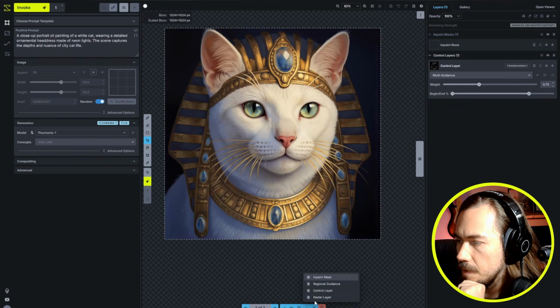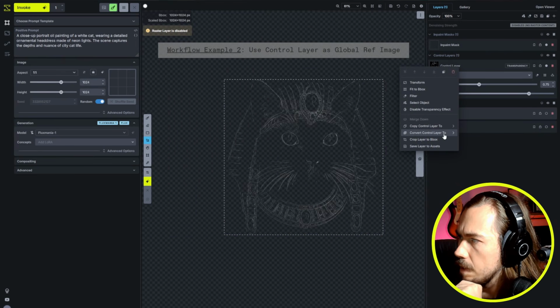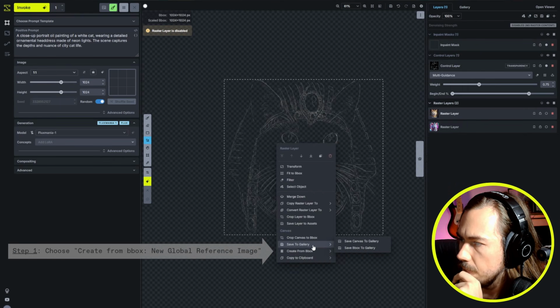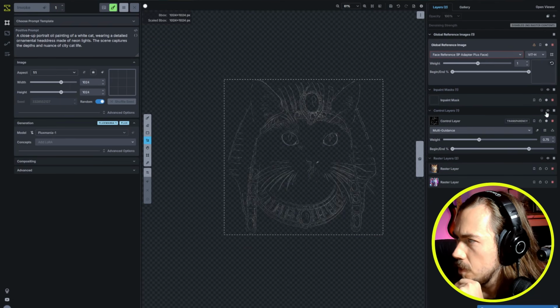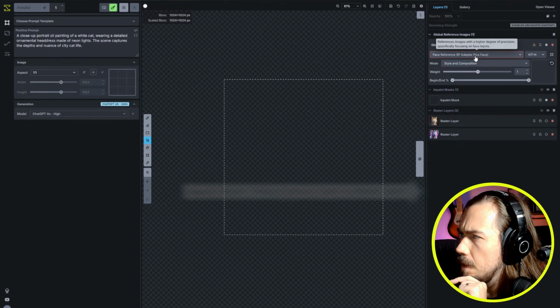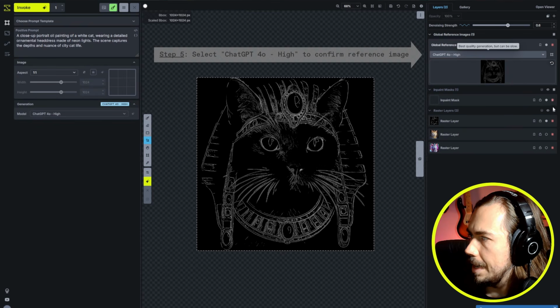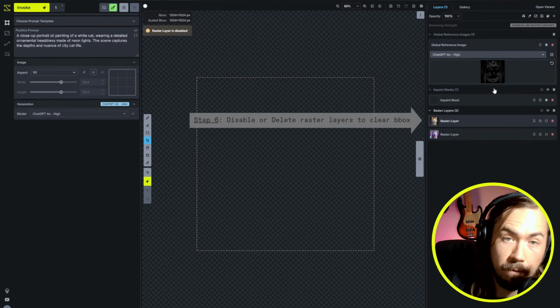Do SDXL as a raster layer. We'll save this one as a raster layer, and then I'm going to close this out. And I am going to take this as a global reference image, because control layers are not going to work on ChatGPT. Convert that to a raster layer first, and then I will do that. Put that on ChatGPT high. Okay, so now it's a reference image, right? And that's because ChatGPT doesn't have a concept of a control layer. It's just taking in reference images. We're just giving it a picture and saying, please do this.